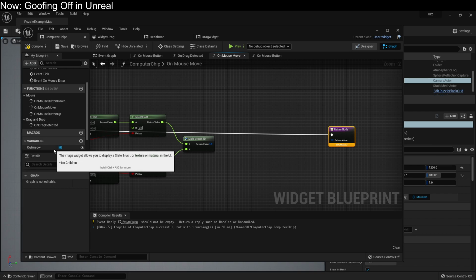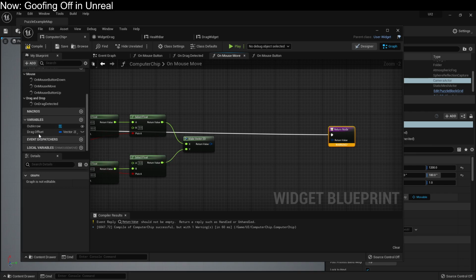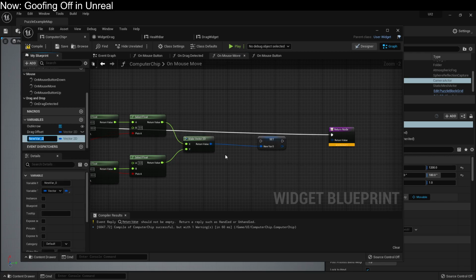So this vector 2D goes into the drag offset. Did I actually set it up to go anywhere? I think I set it up with a local variable, and that obviously isn't going to be good enough. So we're going to go ahead and call this target position.